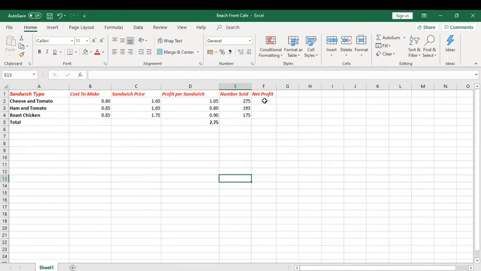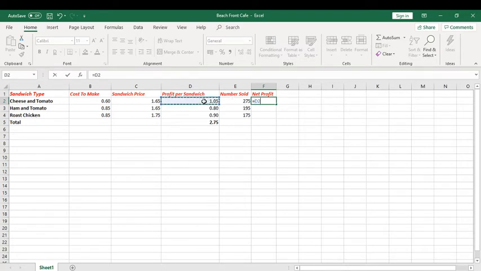I'm going to click where I want the net profit for the first sandwich. Remember, it's a formula, so we're doing a calculation, so we press equals, and then we're looking at multiplying one figure by another. So I can select the profit per sandwich, which is contained in D2, so D2 appears in my cell, and this time I want to multiply that value.